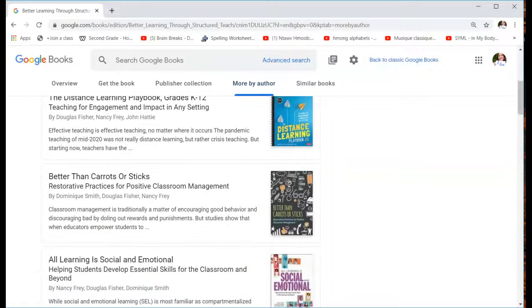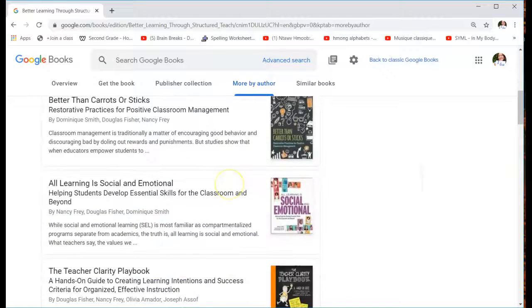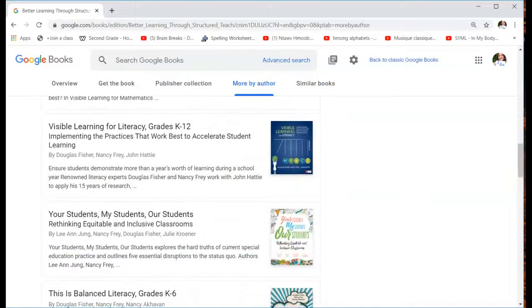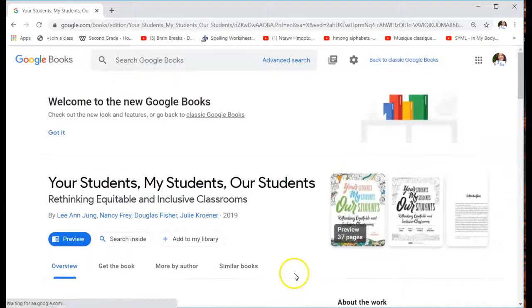We've got Distance Learning Playbook, grades K through 12. Several other books. And I'm looking to see if any of these look right. There it is. I think it was this one here. Your Students, My Students, Our Students: Rethinking Equitable and Inclusive Classrooms. That sounds right. Let me click on that and see if it's the right one.